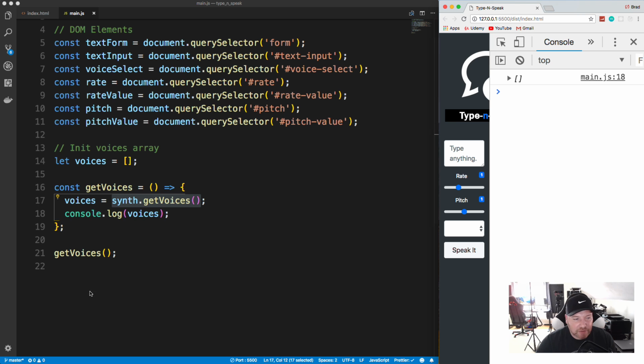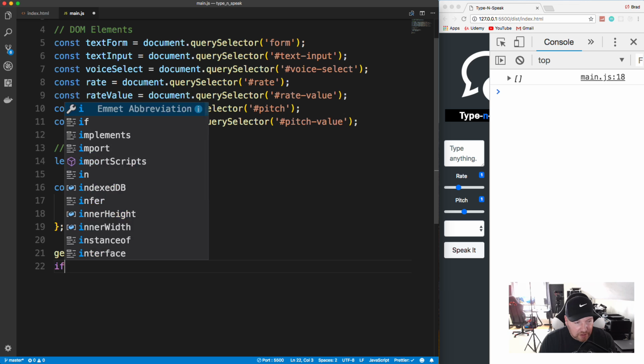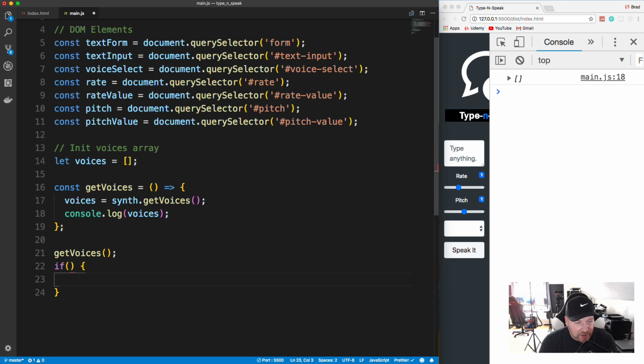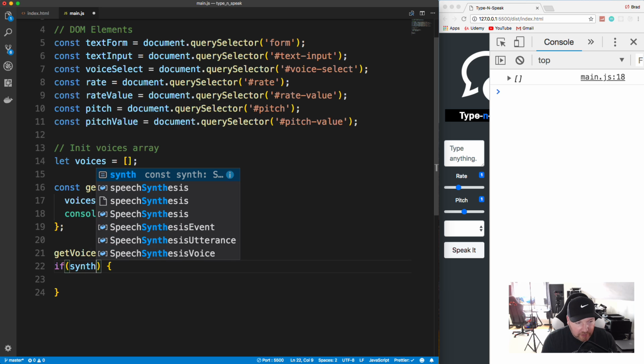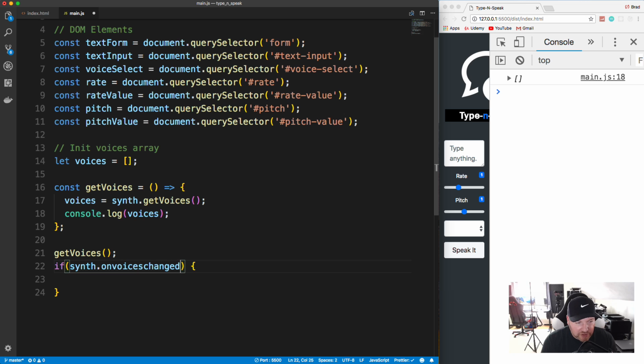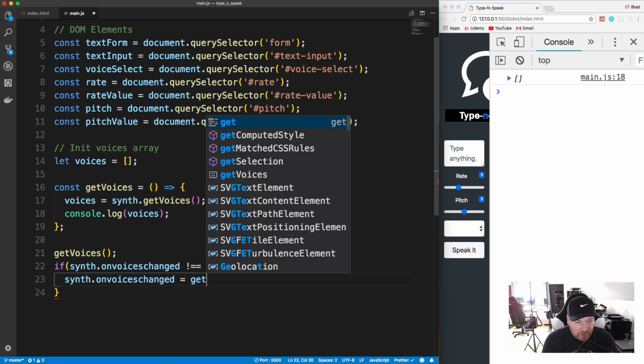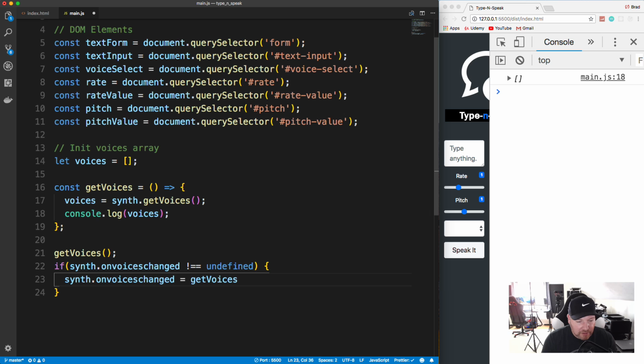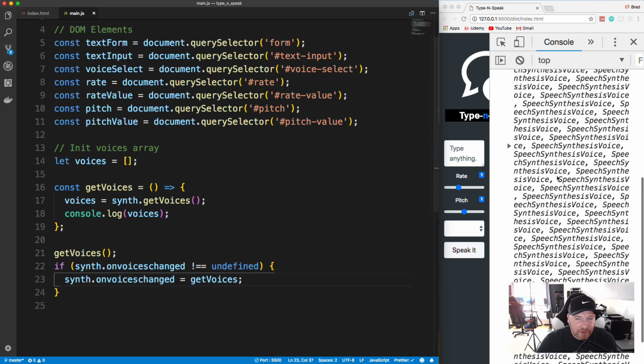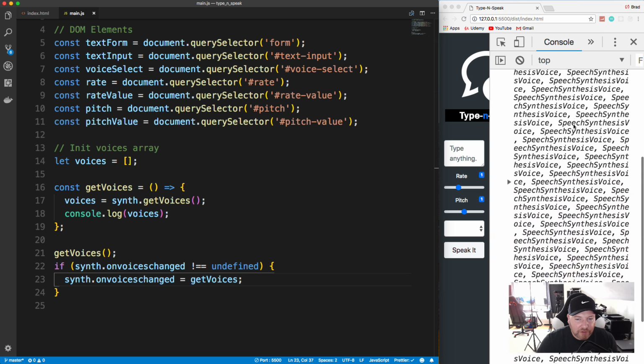To fix this, we go right under getVoices and add more to it. I'm just trying to show you how to actually obtain these voices. We're going to say if synth.onvoiceschanged is not equal to undefined, then we want to set synth.onvoiceschanged to our function of getVoices. Actually, we don't want our parentheses there. So let's save that, and now you can see that we're getting all these voices.